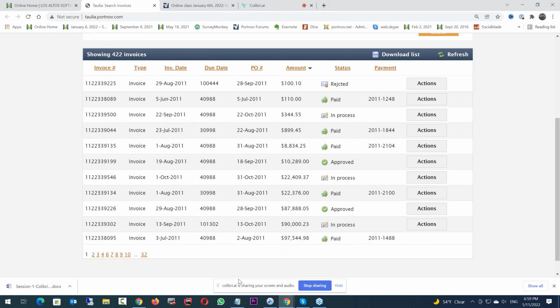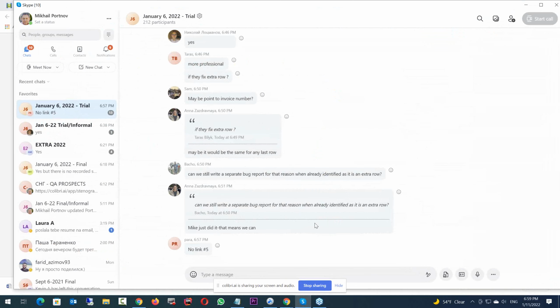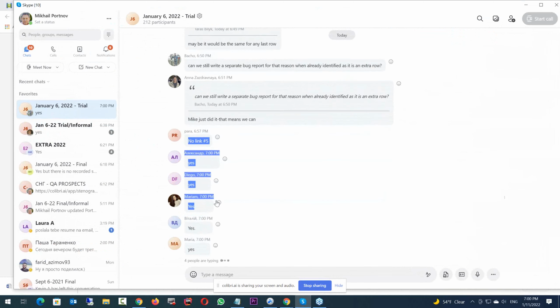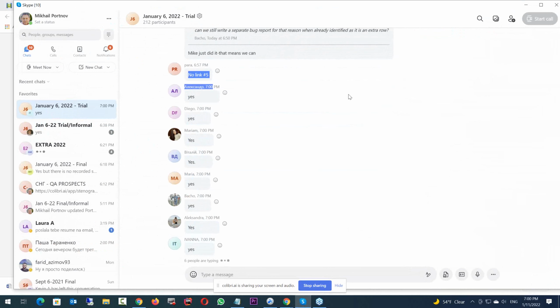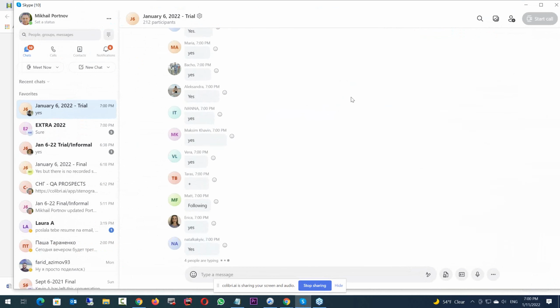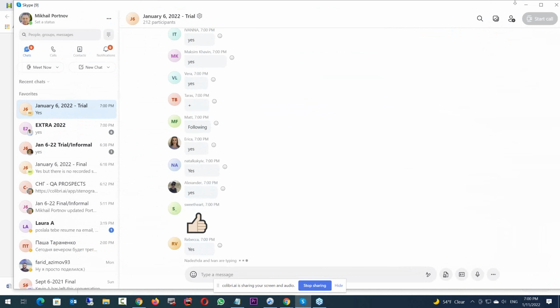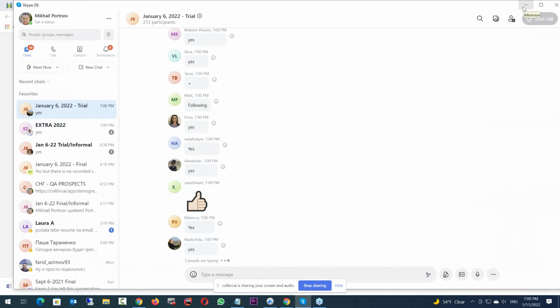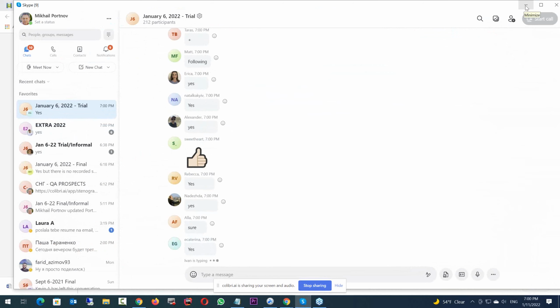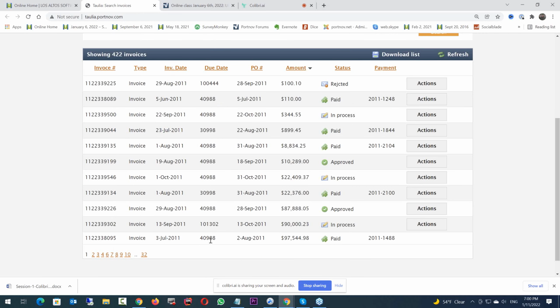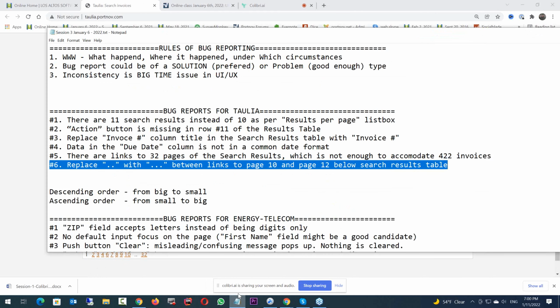Okay, so let me ask you. Guys, are you with me? Are you participating? Okay, link to the page number five is missing. Yes, but basically it is not where we report bugs. But since you are talking about something we are doing at the moment, okay, let's make one more bug report. So we have pages 1, 2, 3, 4, and link to the page five is missing. Okay, let's do it here.